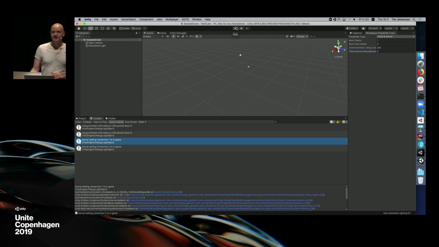All right, so we have the connection set up. We're good to start streaming actual replicated objects, which we call ghosts. A ghost is a networked object. It's owned by the server. You can see it on the client, but you can't really do anything with it because it doesn't really exist there.